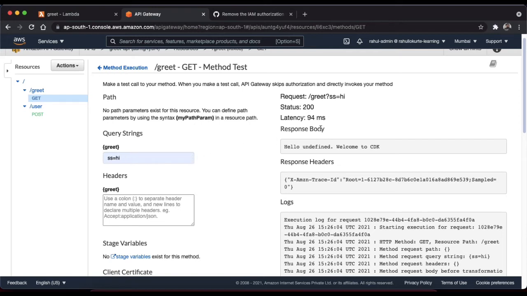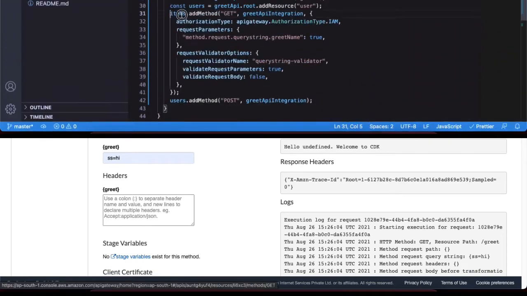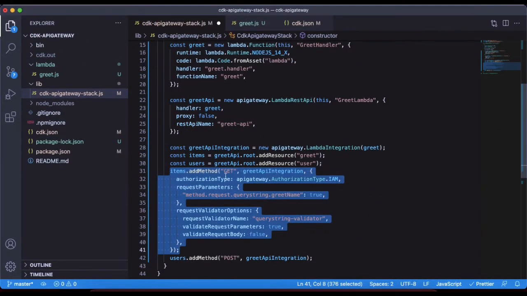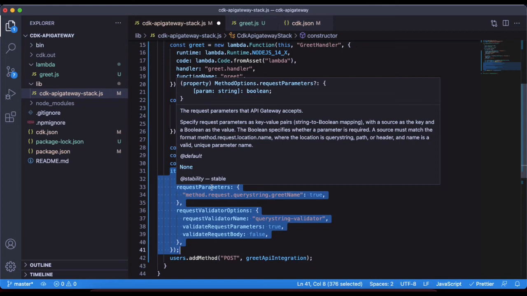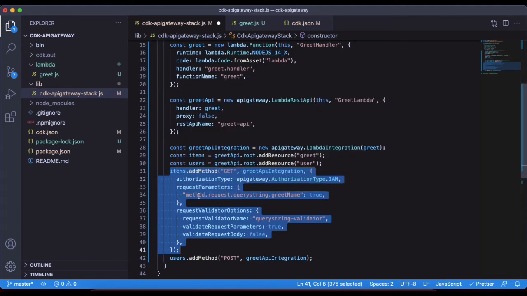So now let us add validation to the API Gateway GET endpoint. I have added this code. It says that for a GET endpoint we have added a request parameter. What the request parameter does is we can specify the request parameters as key value pairs. We have this standard format like method.request.querystring.greetName. So method.request is the standard.